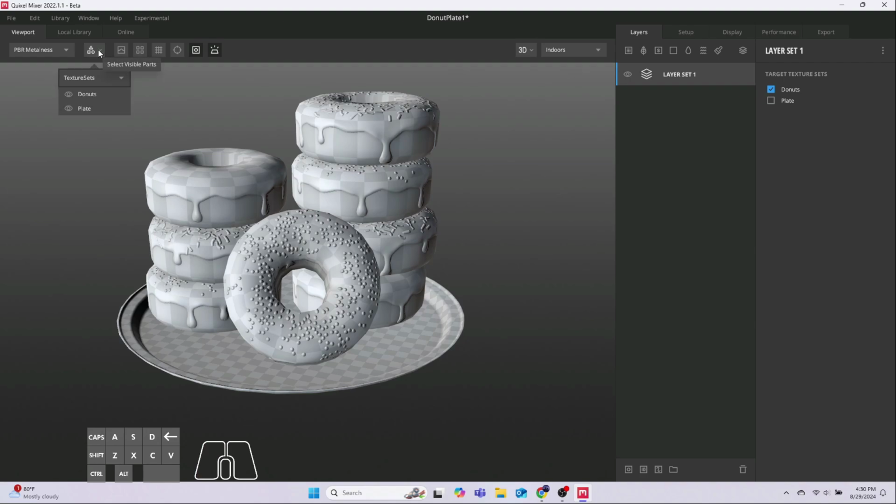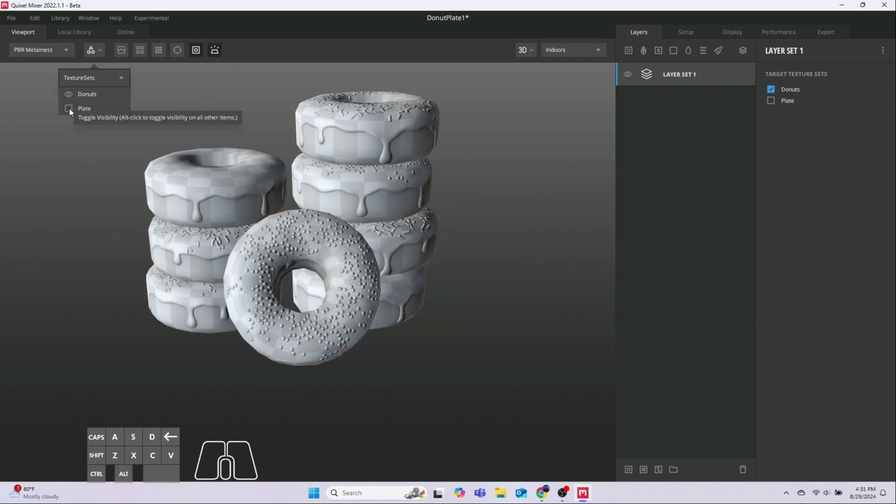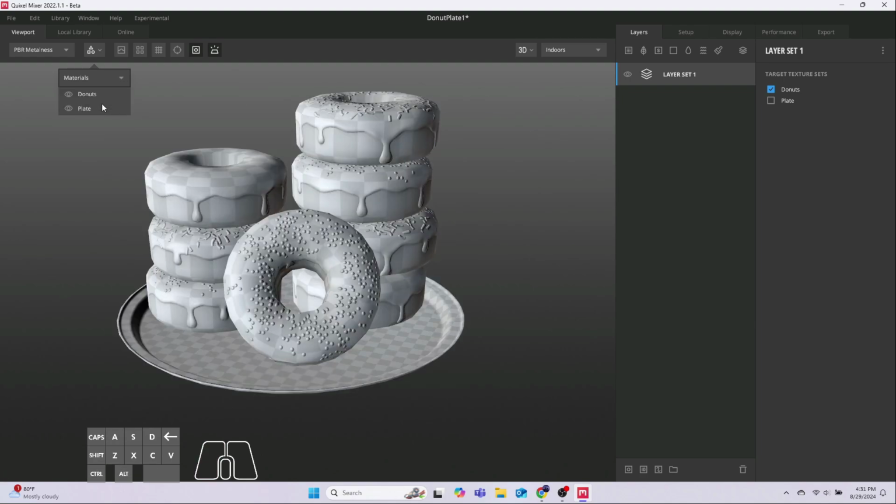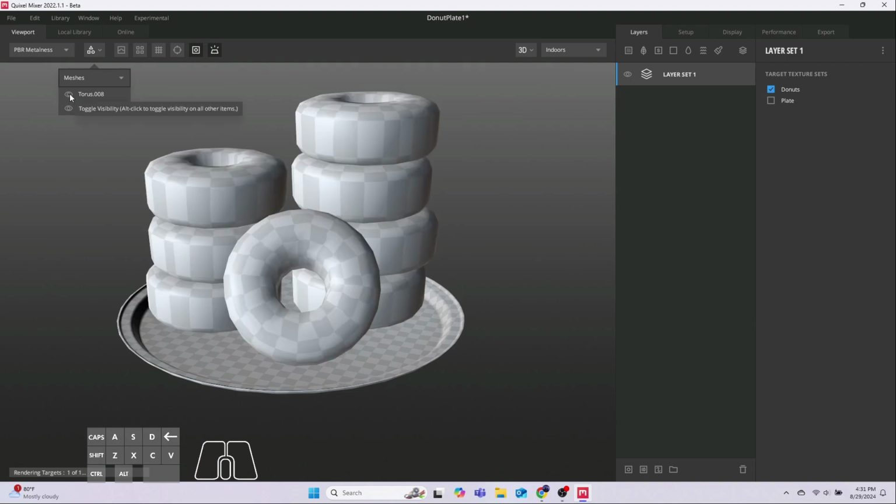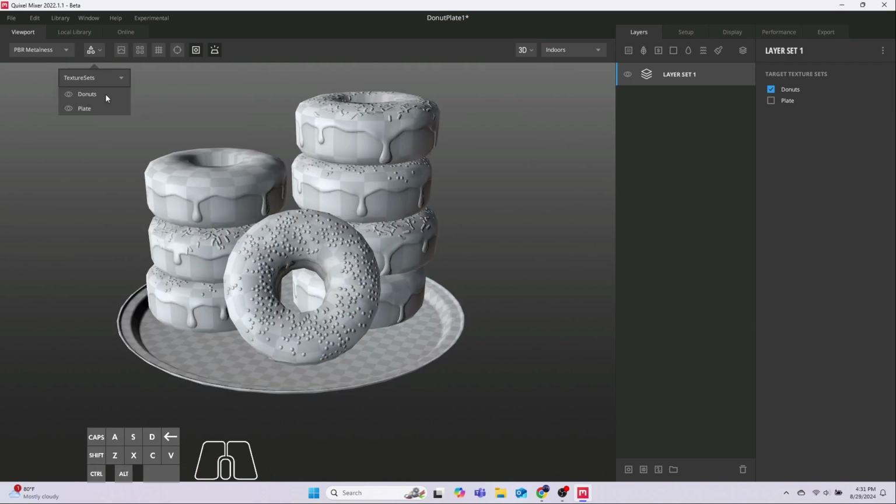Next to that is a button where you can select what you want to be visible. There are different options in here. You just click the little eyeball to toggle visibility on or off. Our model is pretty simple, so for now, I suggest we just leave them both on.